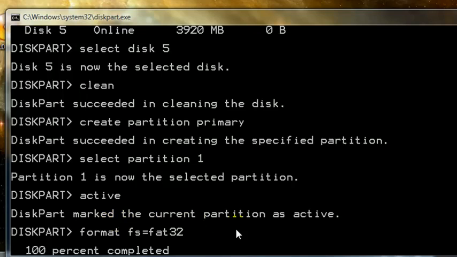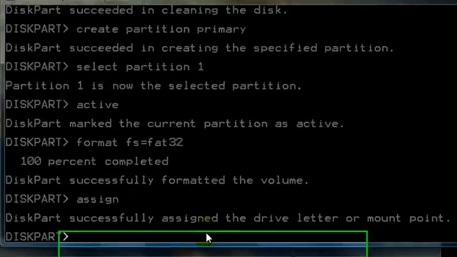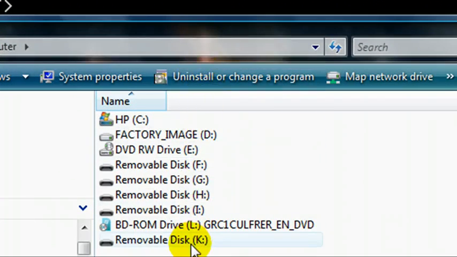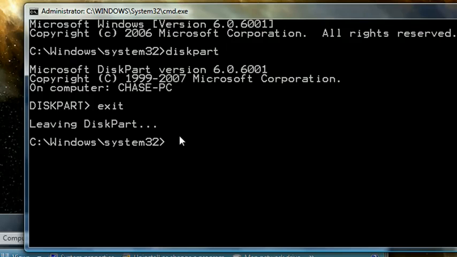Okay, 100%. Okay, so after some formatting, you want to give the assign command, and as you can see, our drive letter has changed. So just remember, L is our source drive, K is our destination. We want to get the files from here to here. Okay, so after we've assigned the thumb drive a drive letter, which is now K, we have to type in exit to leave the disk partitioner.